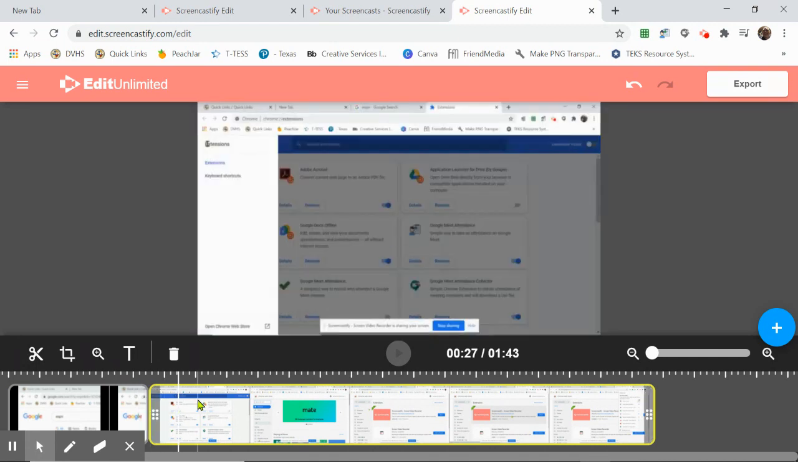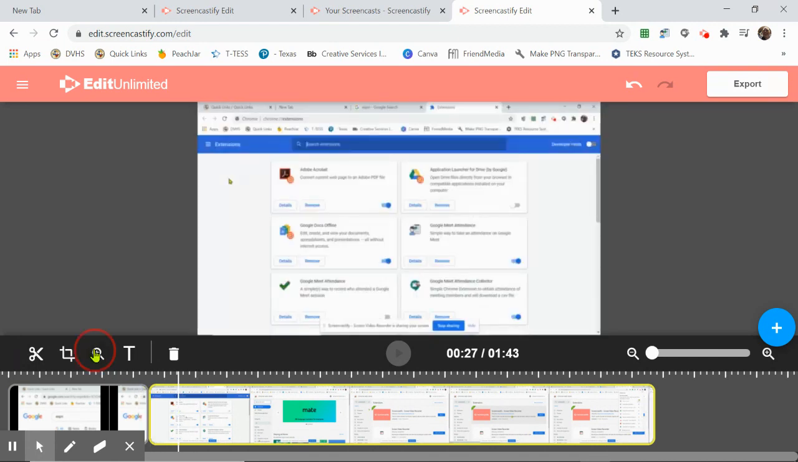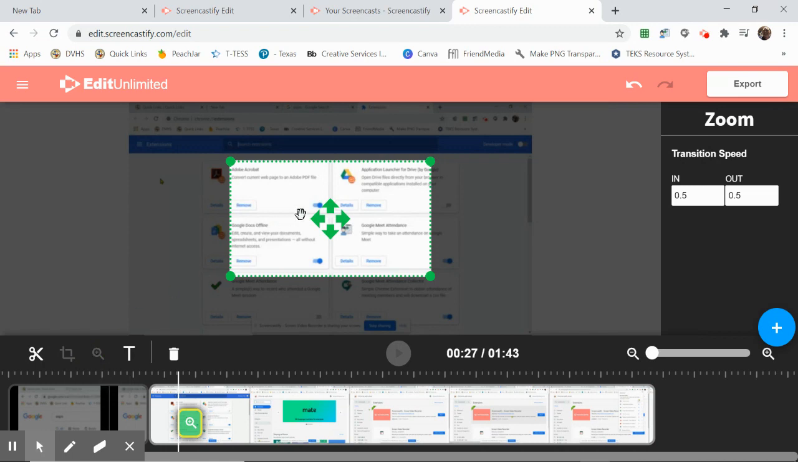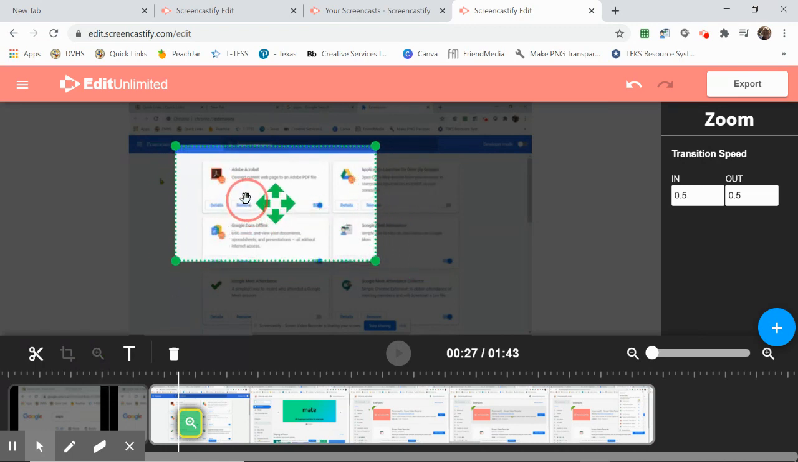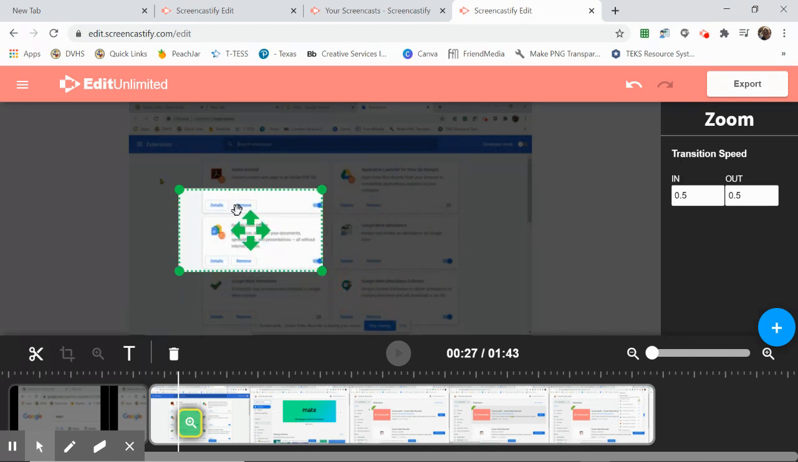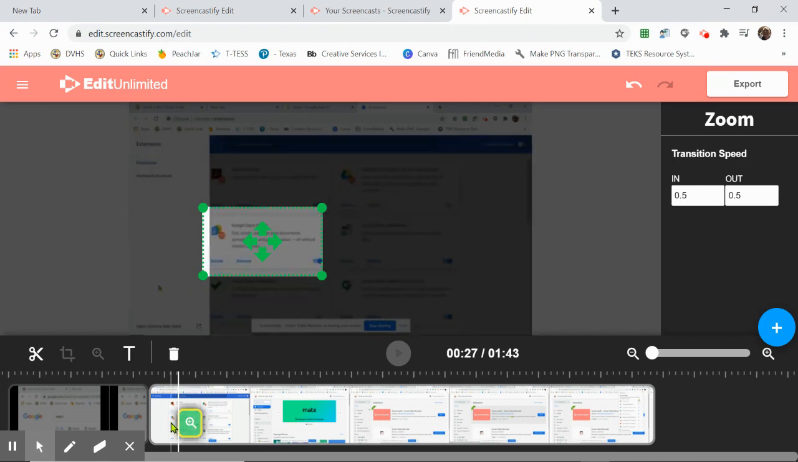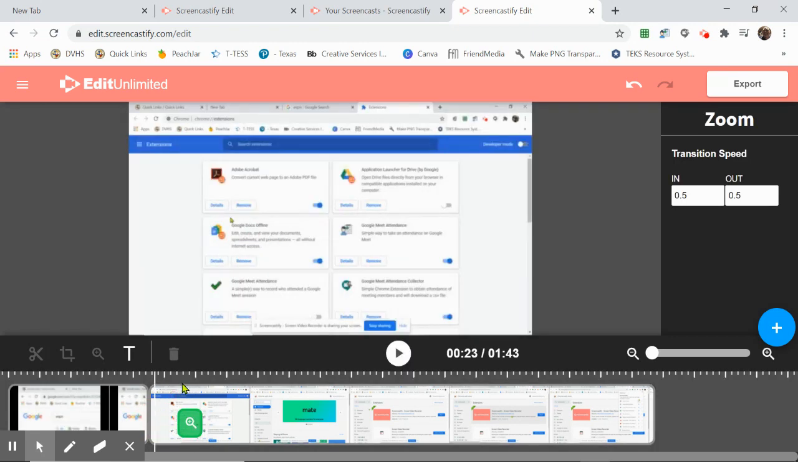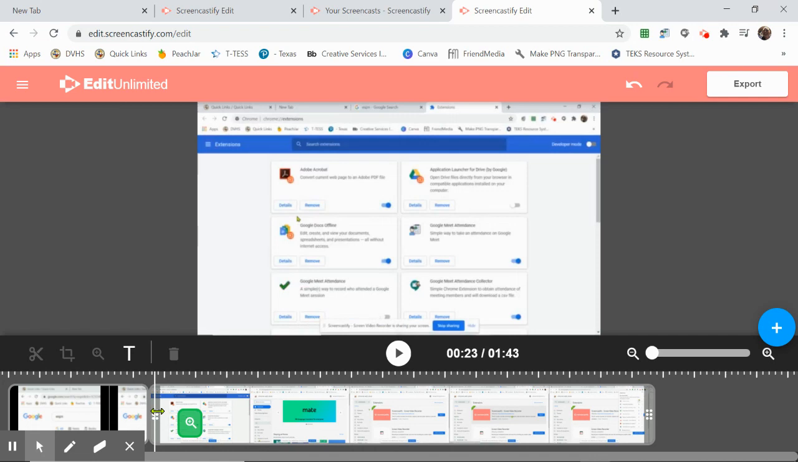So I'm clicking on a piece of my video, and maybe for one particular section, I want it to zoom in. I want to talk about maybe Google Docs offline. I can adjust this bar, this box, to just that area. And then this timeline will show you when that applies. So let's move this white line, which shows my video where I'm playing from. I'm going to hit play.